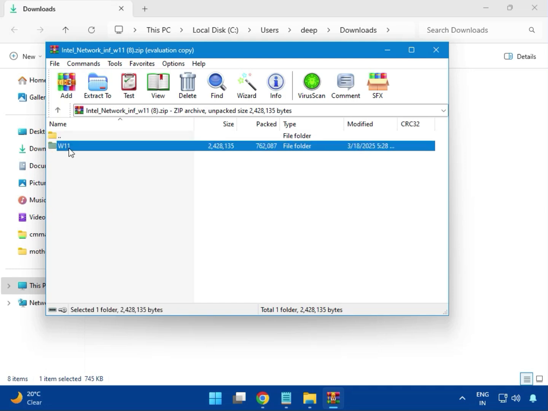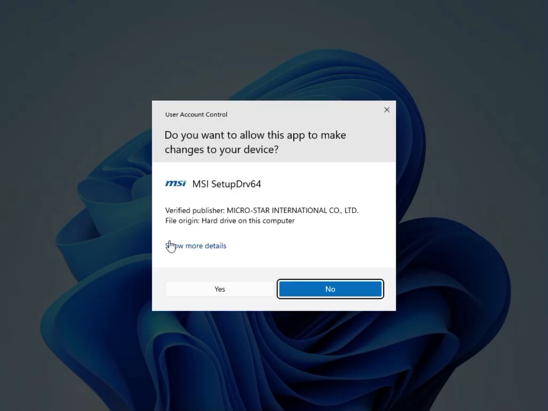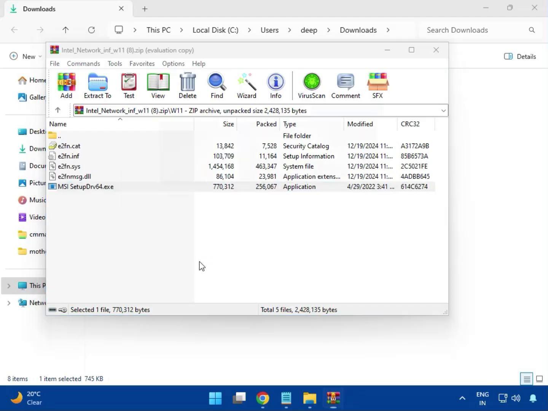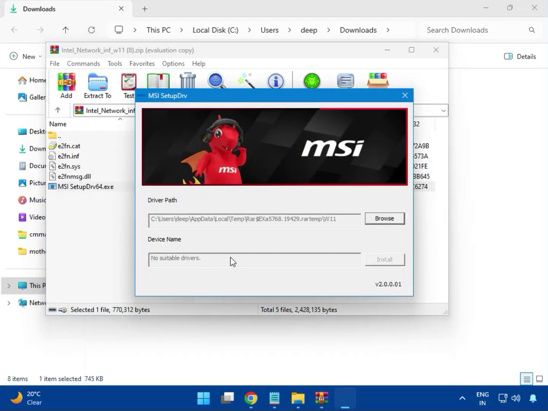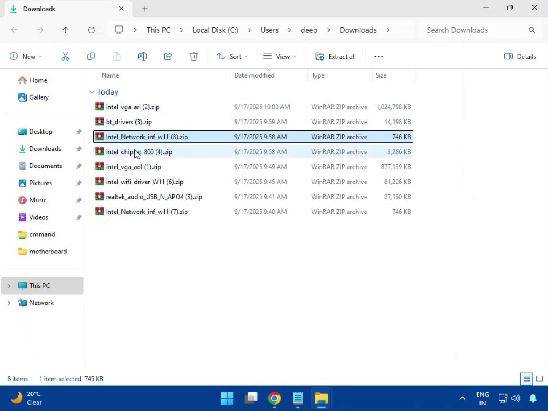Then the network driver, the LAN driver, just double click to open, and Win11, double click to open. This is the setup, the same exe format, and then click Yes. Now you can see it starts installing. If you get a message saying no suitable driver, just click Install, and then after the install, close it. This is the 10 GB per second driver.